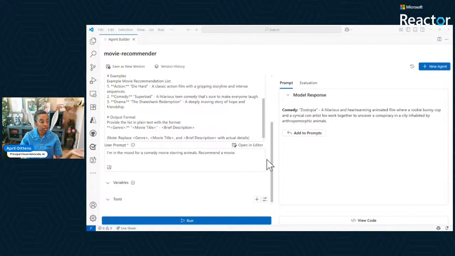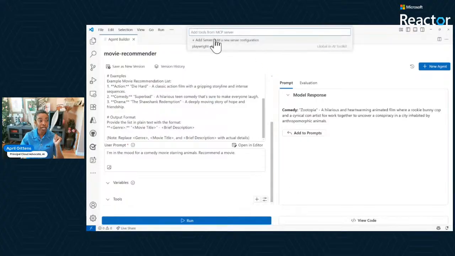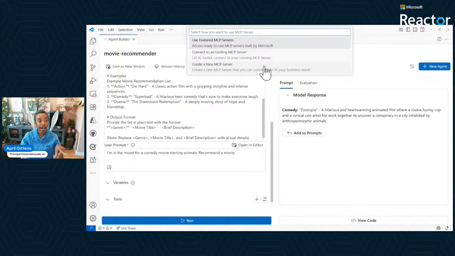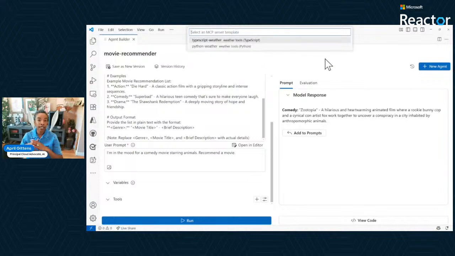Within the agent builder, down in the tools, just like when we went to add the Playwright server, we're going to come to MCP server and we're going to click add server. This time, we're going to create a new MCP server. And then we give you the option to either use a TypeScript template or a Python template. I'm a Python girl, so I'm going to go with the Python one.